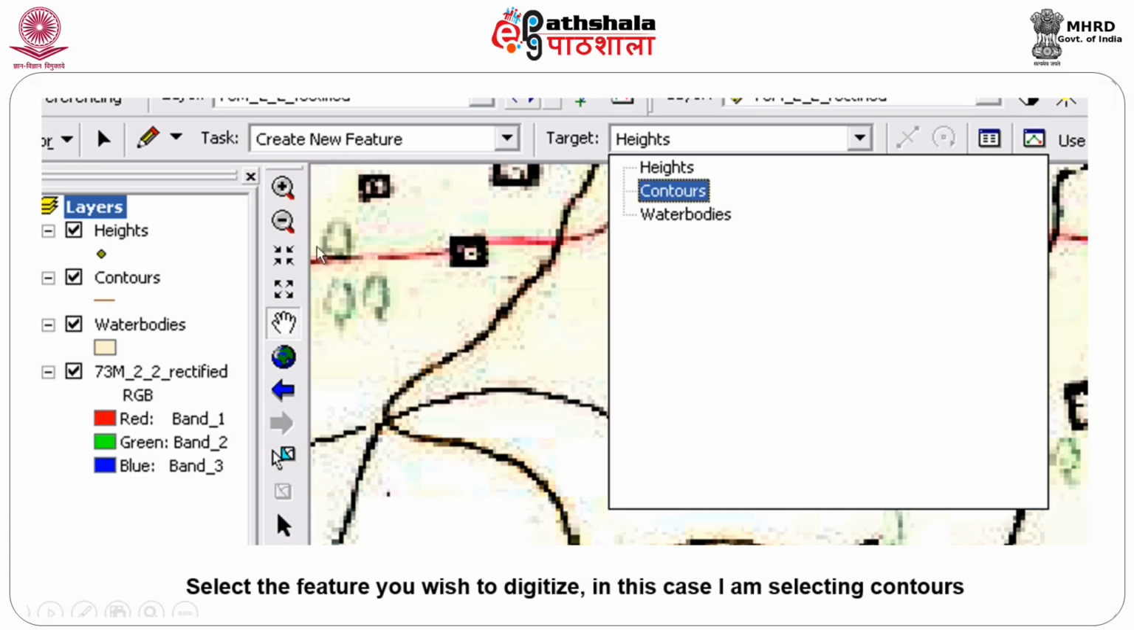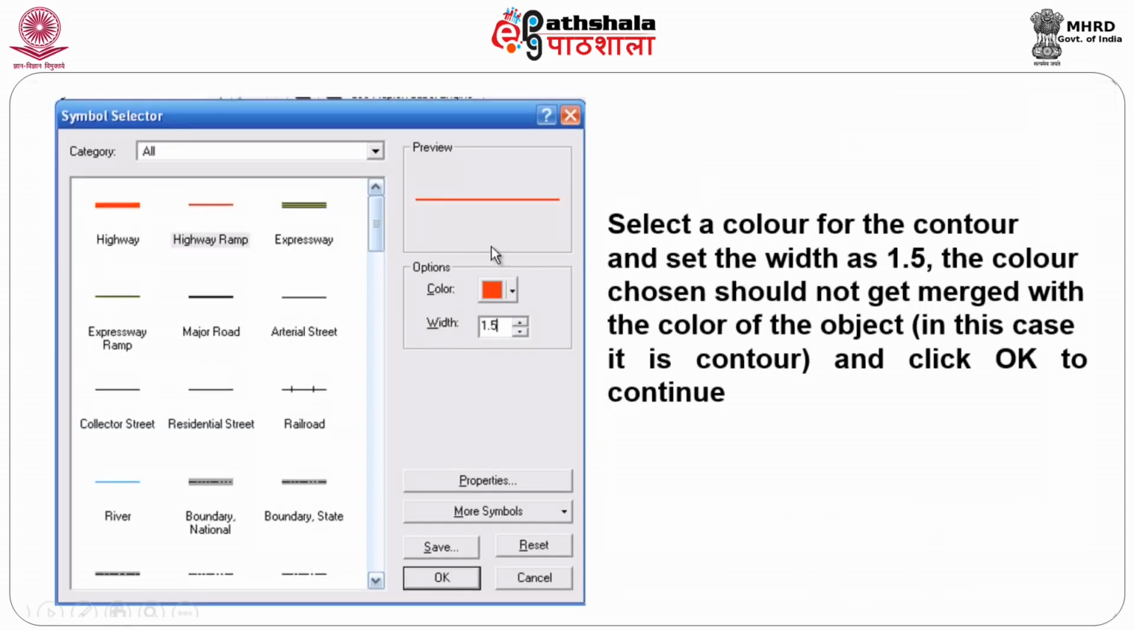I have three options here, and this is my raster image which is rectified and ready for use and which is georeferenced. I have water bodies, you can see here showing the polygon, contours, line, and heights, the spot heights we call the point data. Now, in this context I am going to use contours. When I select that particular thing, it will ask you what color you want to use.